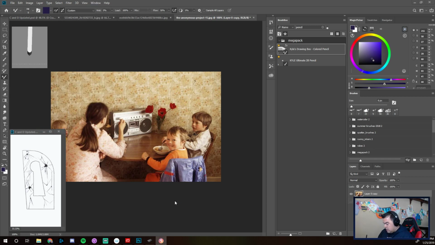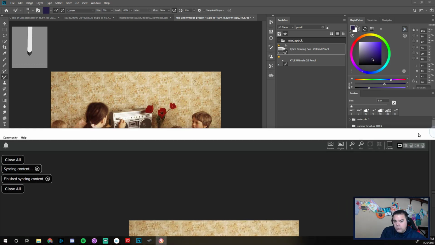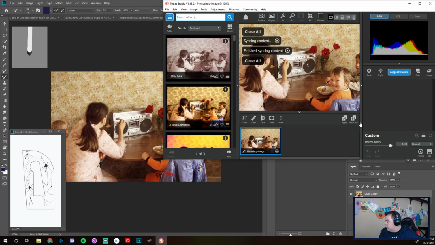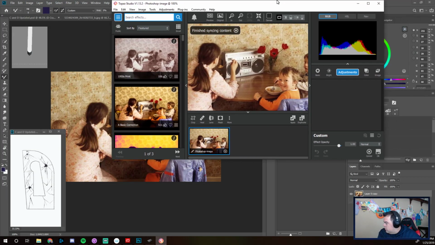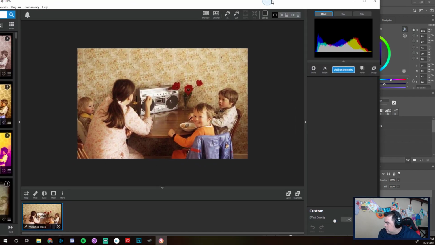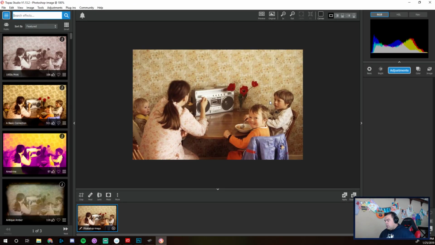Now yesterday we ran into some troubles where it kept closing down and it's opening over here. So I'm going to drag it over this way in a second so that you're able to see what I'm working on. I'm going to pull it over. Oh, it didn't go full screen. There we go. So this is Topaz Studio. This is what I used.